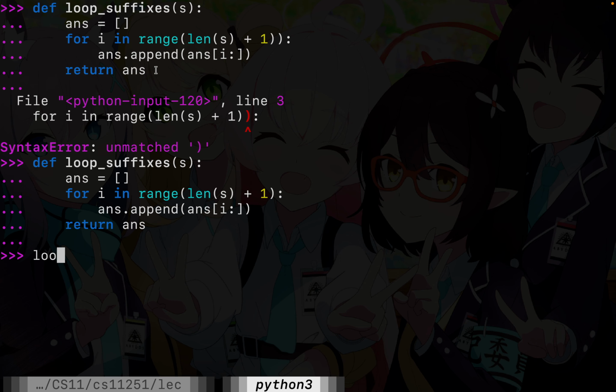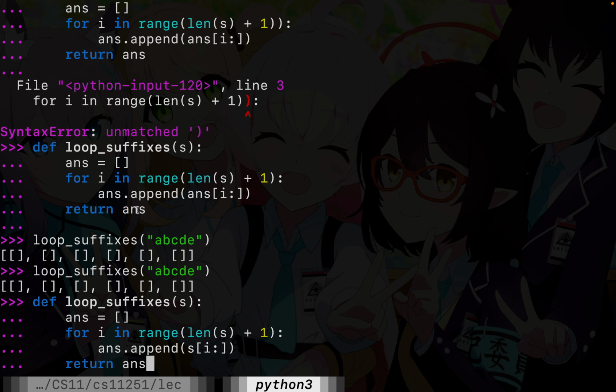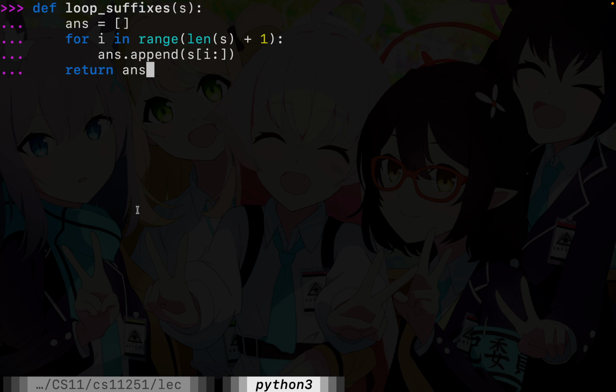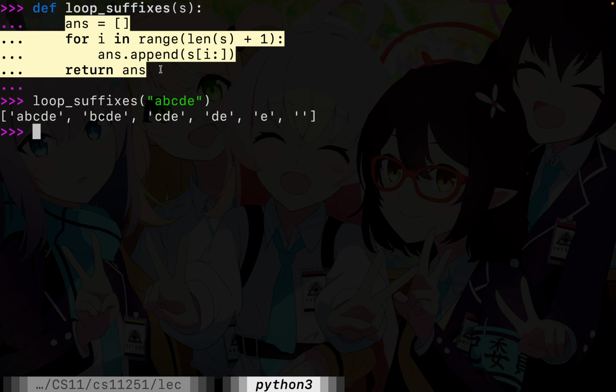I think I have an extra parenthesis here. So if we call loop suffixes of a, b, c, d, e, this gives us, oh, nothing. It should be s. There. So loop suffixes of a, b, c, d, e now gives us the suffixes of this string over here.